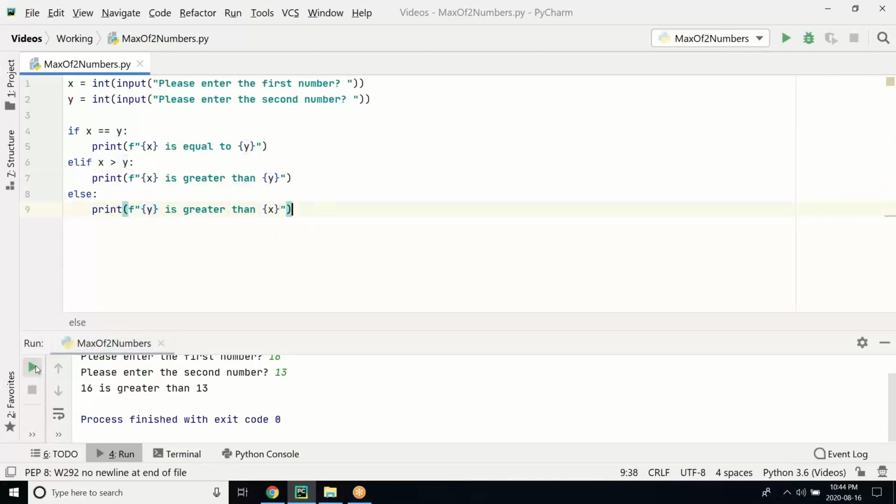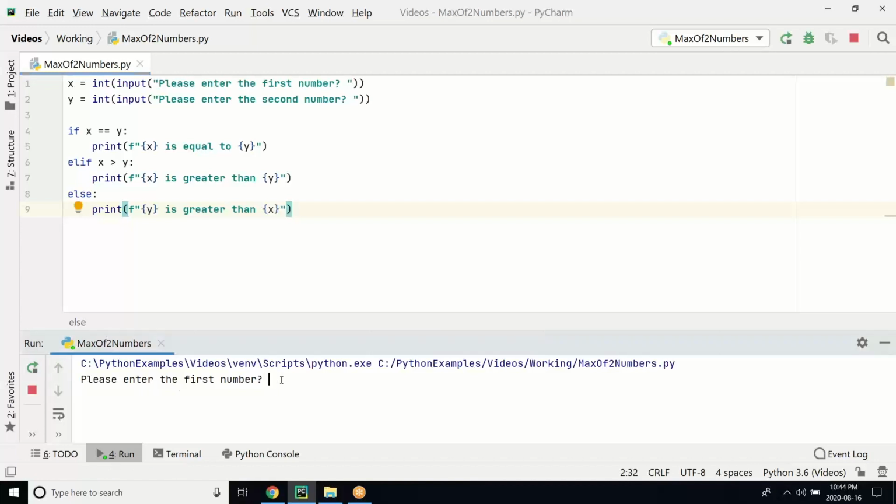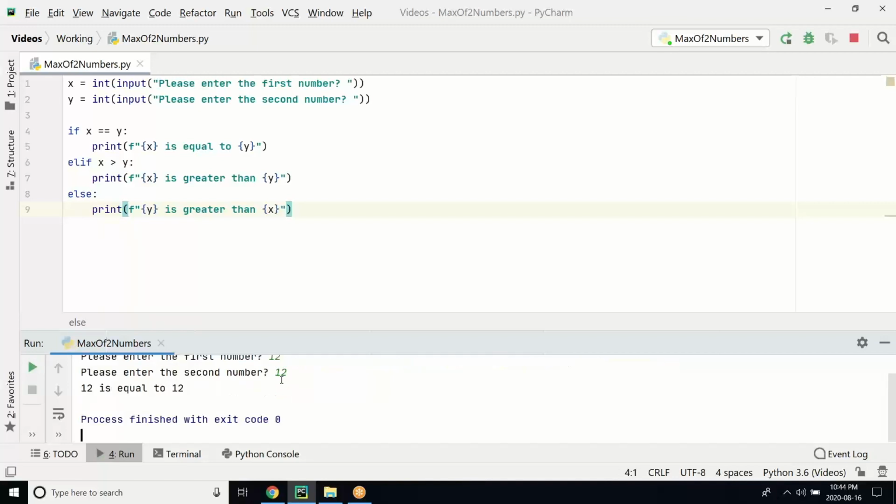So let's run this program one more time. And in this case, we are going to put both the numbers as the same. I gave the first number as 12 and the second number as 12. So here it is going to say 12 is equal to 12. So that is the end of our program.